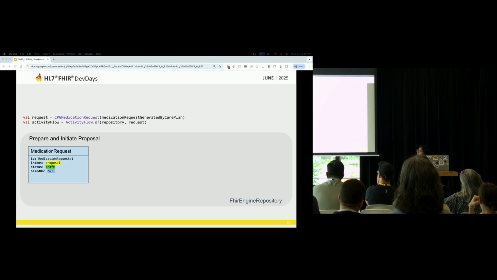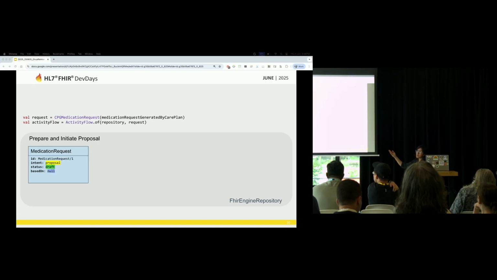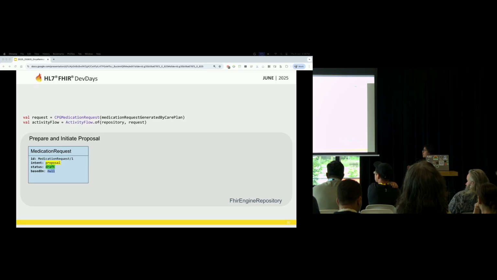In this case, we're starting from the proposal phase. So we have a medication request that has been generated after a plan definition apply operation. So it is in the proposal phase. It's a draft, and you can see that the based on field is null. And we are initializing an activity flow at this state. And just for simplicity's sake, we've given the ID as 1, and you'll see why that becomes important later.